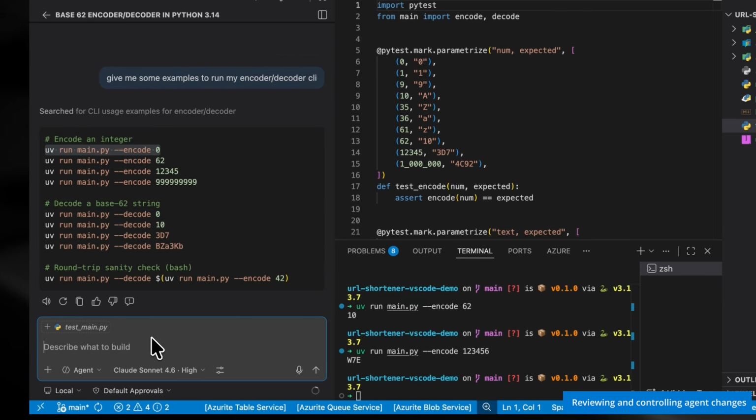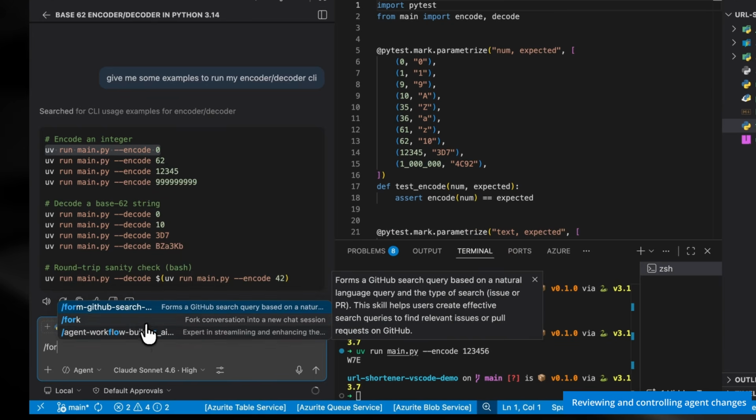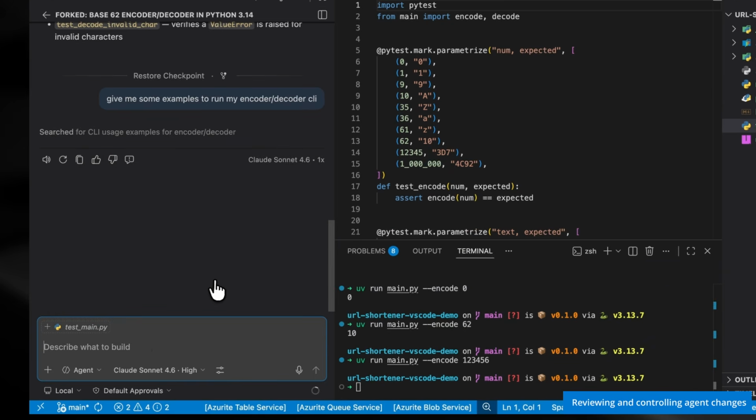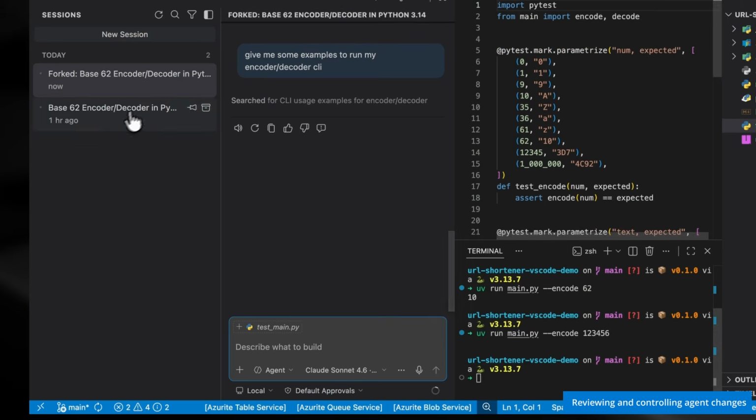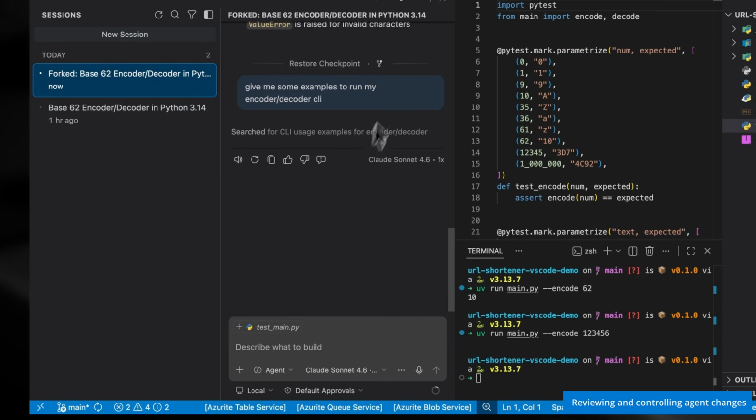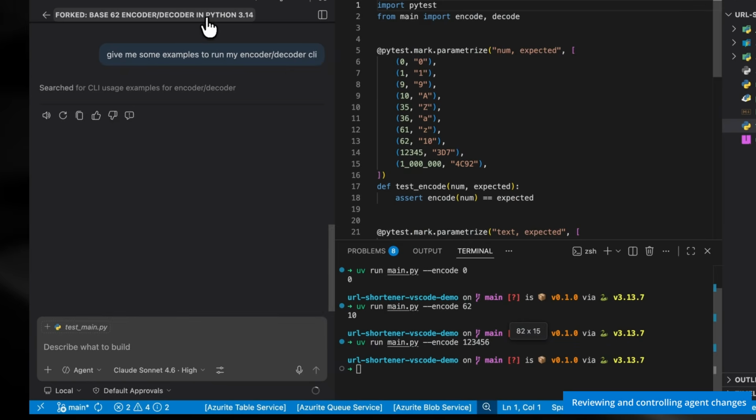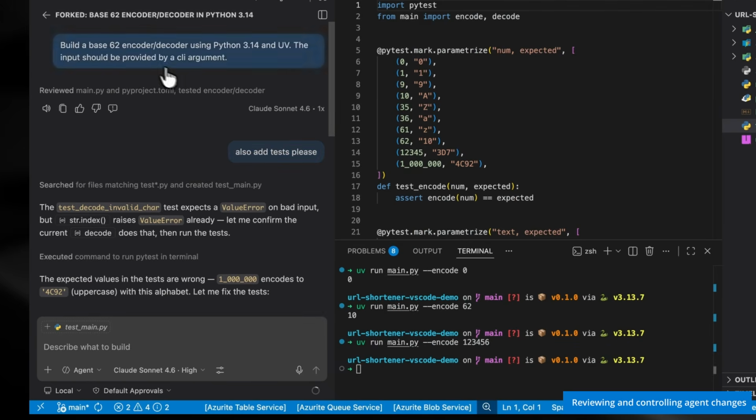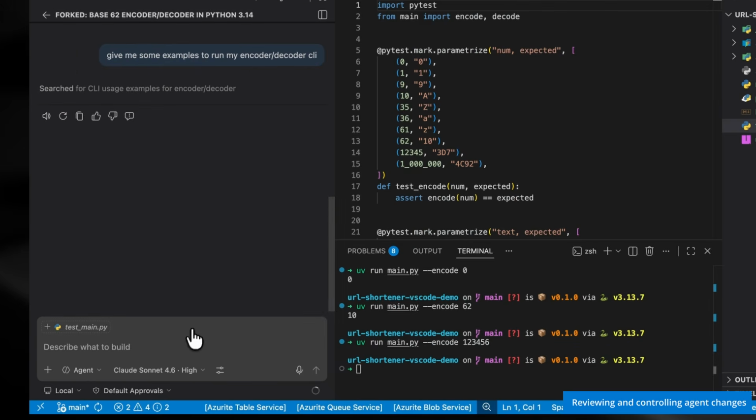I can also just use fork in the chat. I'll just do fork. And then we are immediately taken to the new forked session, right? We have our original session here, and then we have our forked one here. And you can see that that brings over all of our history of our session. And this is ideal if we want to sort of start exploring different functionality.